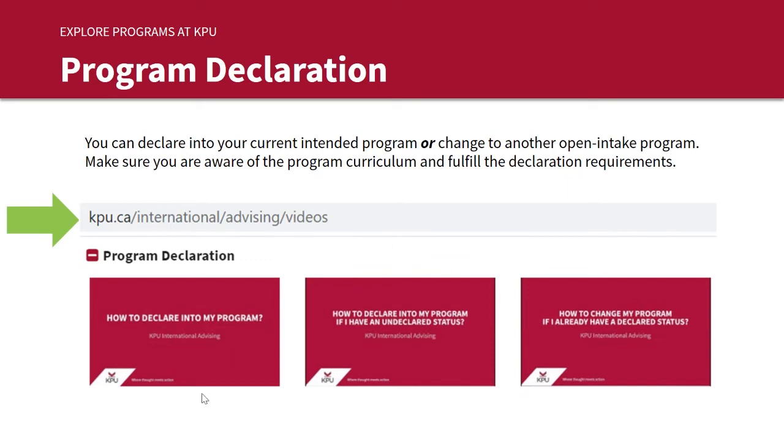If you're at this point, you're like, I'm not sure if I've declared into a program yet. I don't know if I'm undeclared or declared status. Then you can watch the one on the left. We will detail to you how you can differentiate whether you're under declared or undeclared status. And through these videos, we also walk you through step by step of how you can put in your declaration request.